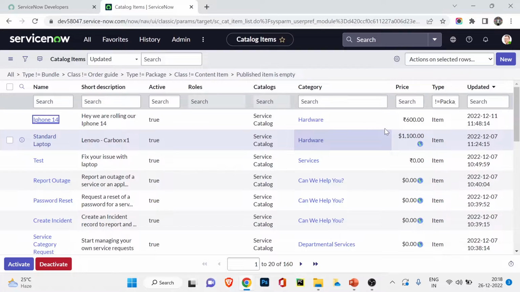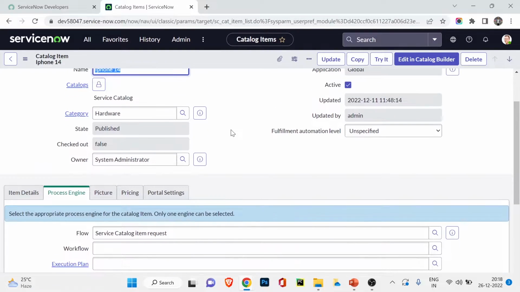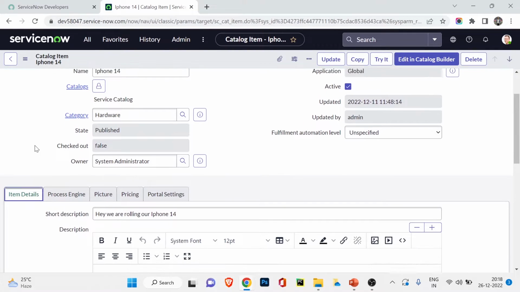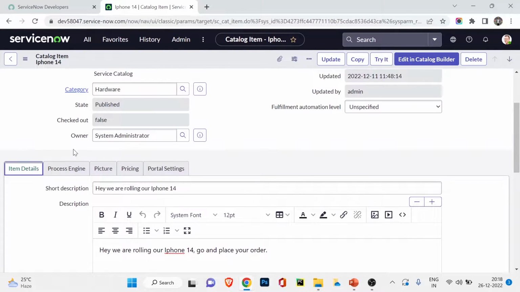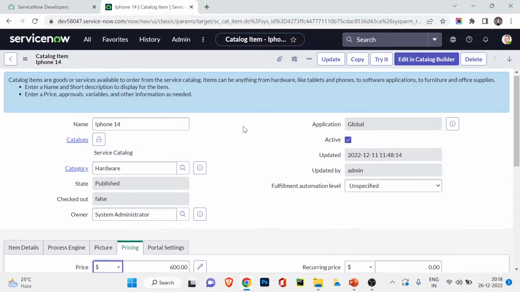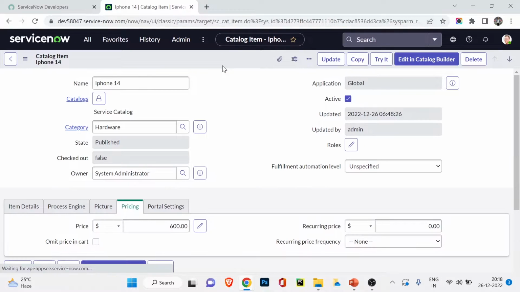You can see the price is still showing 600. If you remember, in the iPhone 14 catalog item video, I made the price 600 in rupees by mistake. So let me change that. I'm going to go to pricing, and from INR I'm going to change it to dollar. So $600 is good, right? Let me save this and let's quickly overview it.